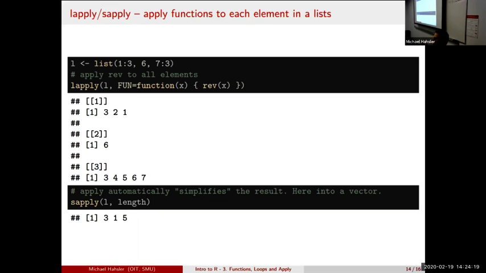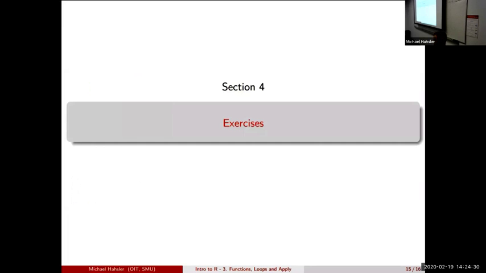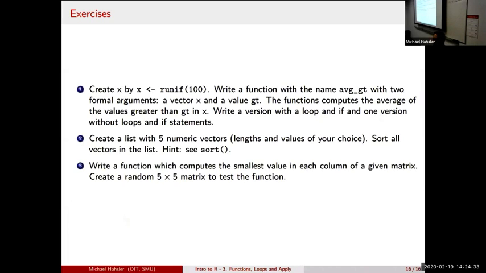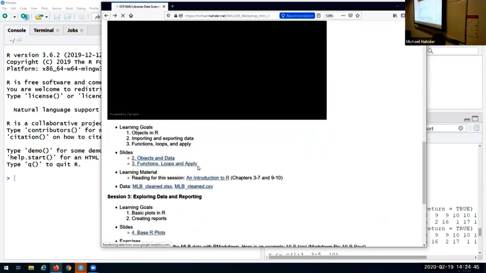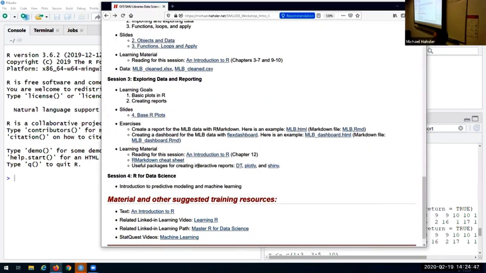It applies something to a list, and if it can, it will simplify the result into a vector, and you get a vector that says the first element of my list was length 3, the second one is length 1, the last one is length 5. Okay, so far so good. There are some exercises for you to do at home again to practice this. And now we can actually go to plotting, and then we are done with all the direct instruction that I will give you, and then we can look at some examples, and you can start writing your own code in here.